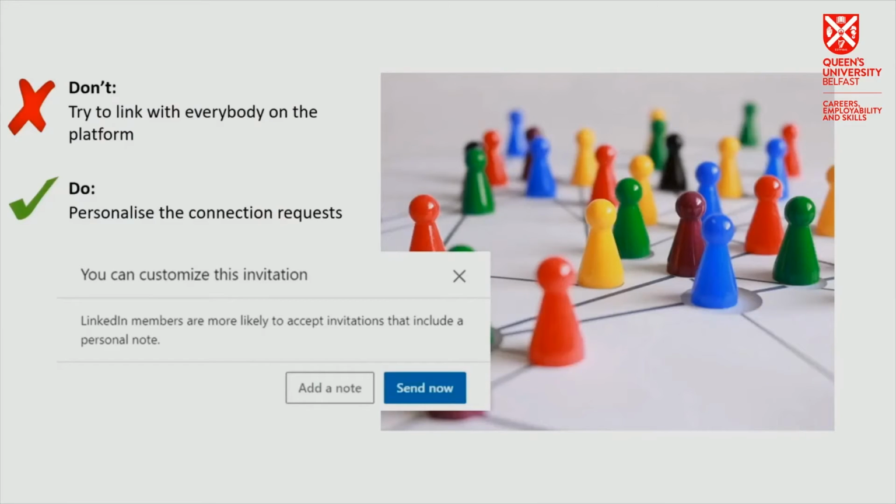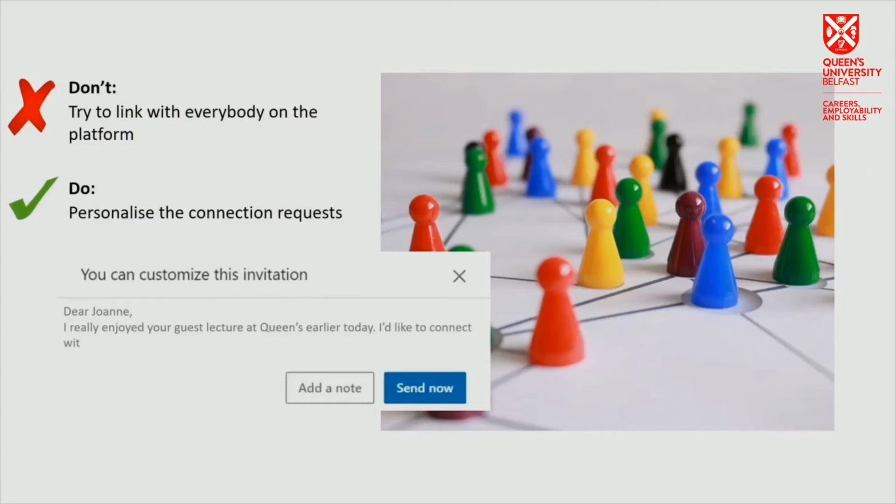Now that's fine to use if you're sending it to someone you know well, but you have an option here to add a note, and this is where you can tailor the request. There is a character limit in this note of around just 300 characters, and that's including spaces, so you need the message to be concise.